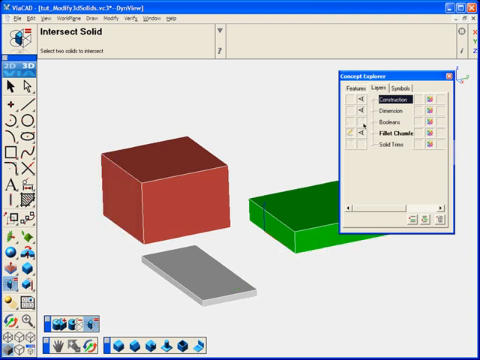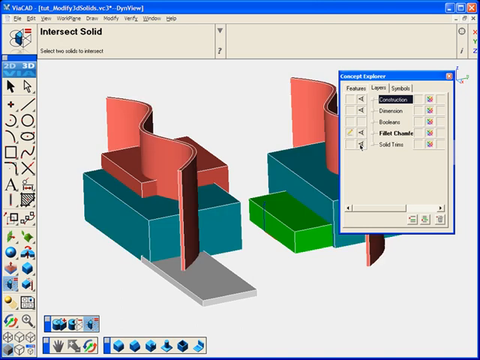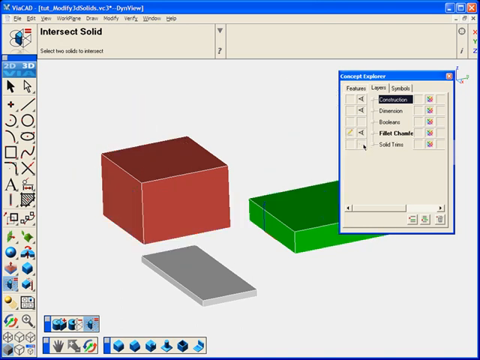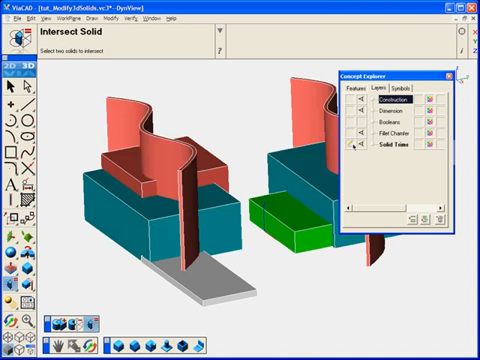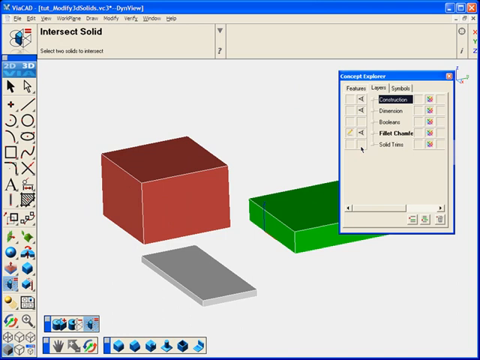When I click a different layer to make it active, notice it automatically turns it on, and then we can turn the visibility off for the Booleans layer. So make the fillet chamfer layer the active layer and turn off the visibility of the Booleans layer.